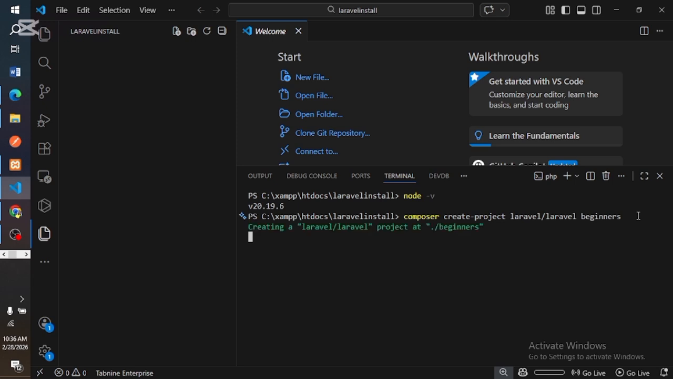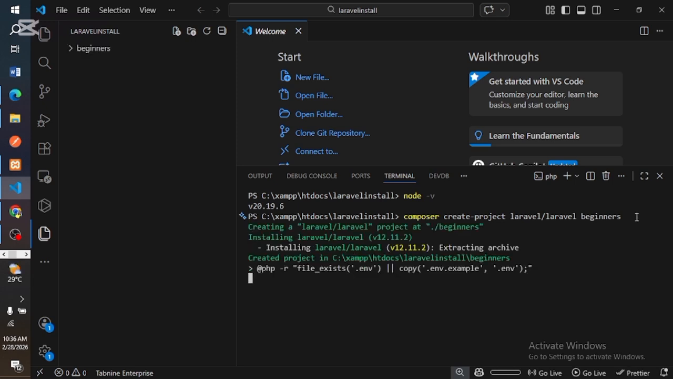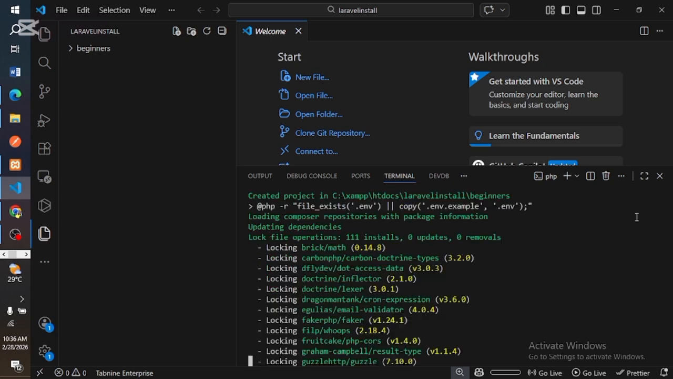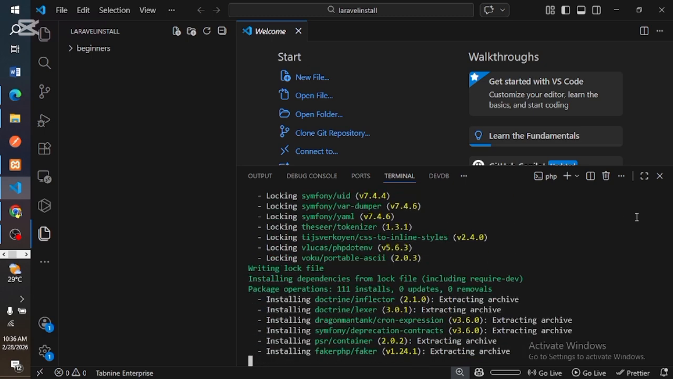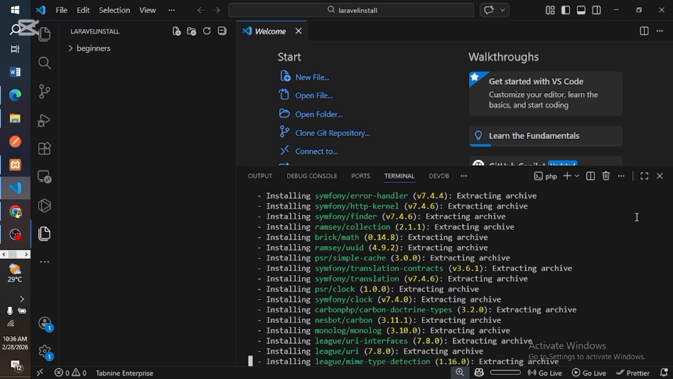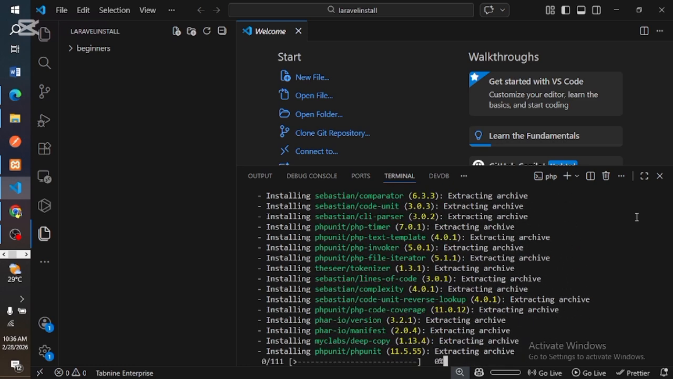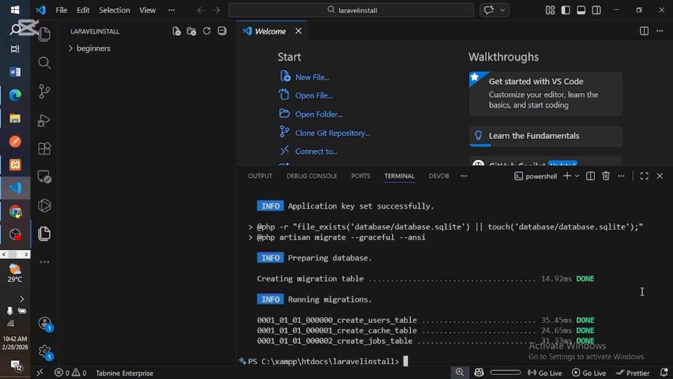So you can see it will start installing all the required dependencies. Please, for the record, make sure you are connected to the internet so that it will successfully install all the dependencies from the Laravel documentation. That is what it is currently doing on my machine. Yeah, so our Laravel has been installed successfully.